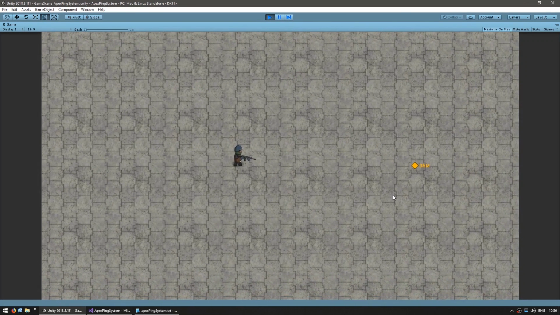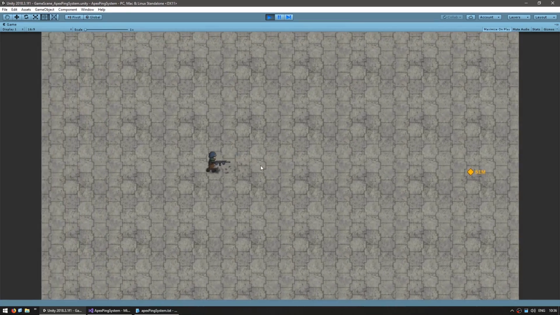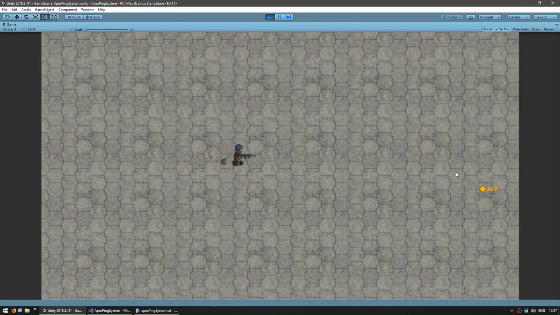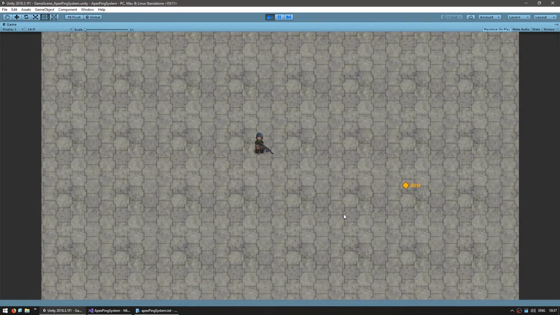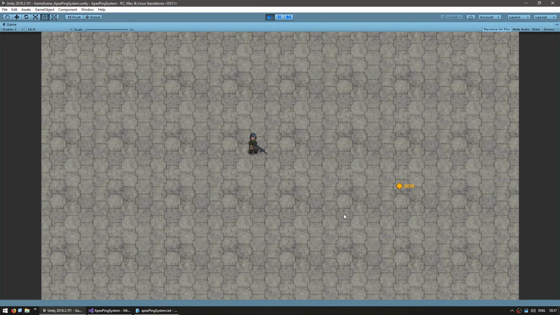And there's my character, there's the ping, still works perfectly fine. If I move away, the UI ping still works perfectly fine. Alright, so everything is still working, but we have successfully refactored our code to use a specific class to be able to handle all of our pings.